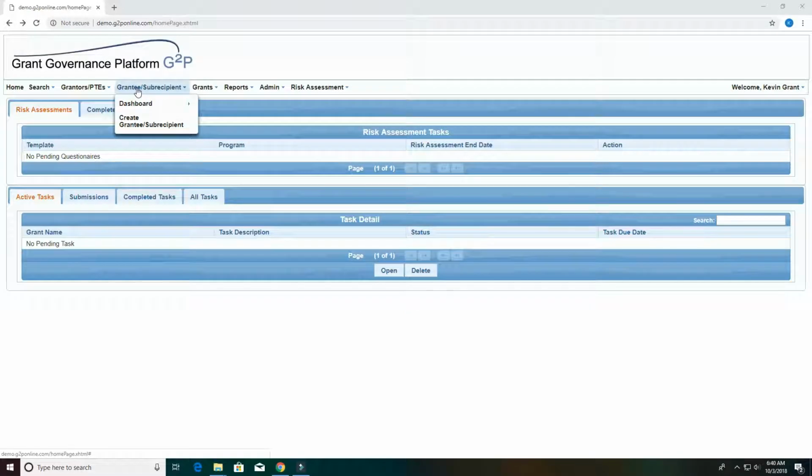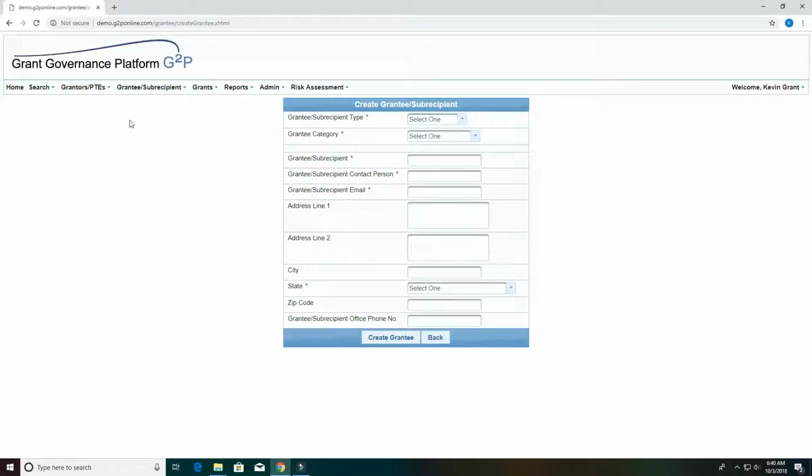To create a new grantee or subrecipient, go to the Grantee Subrecipient tab and select Create. This opens up a form where we can collect some basic information about this grantee or subrecipient. Start by identifying if the award is to an individual or to an organization. Then select if the award is to a grantee or a subunit.